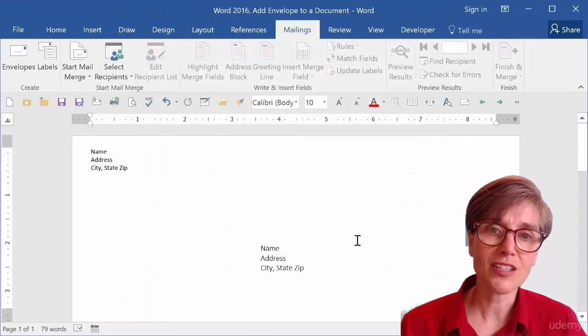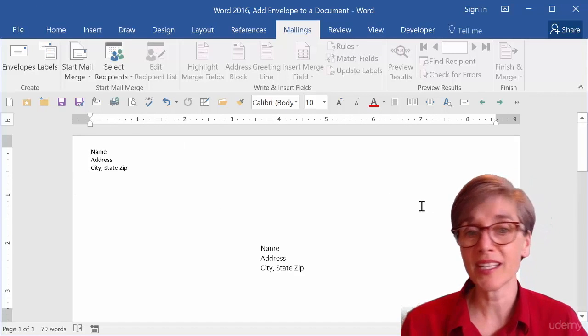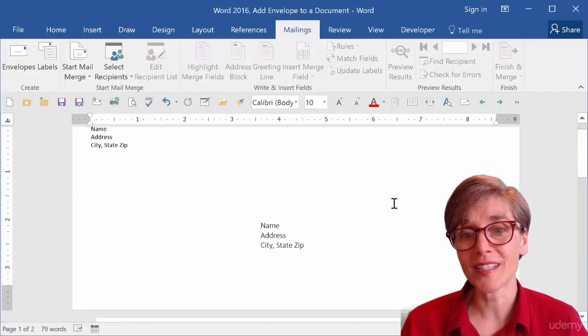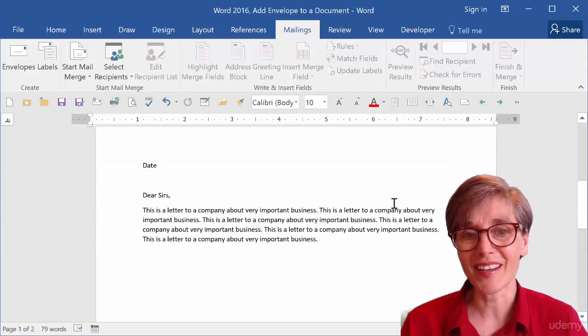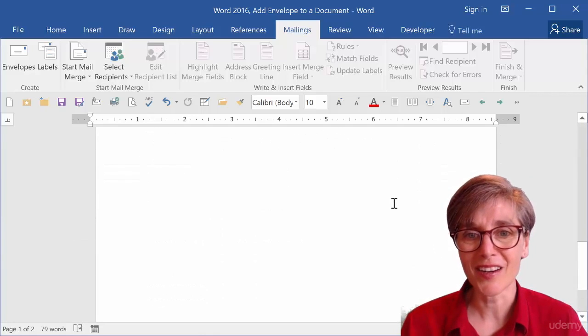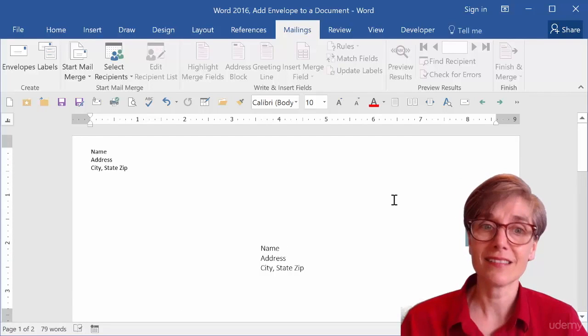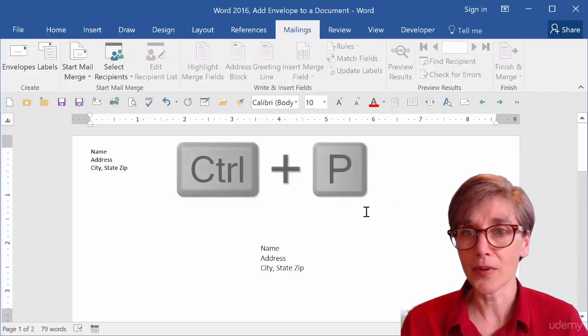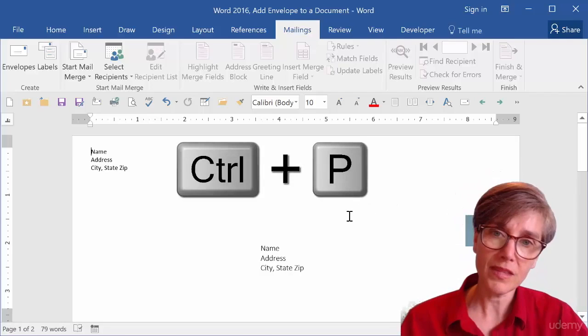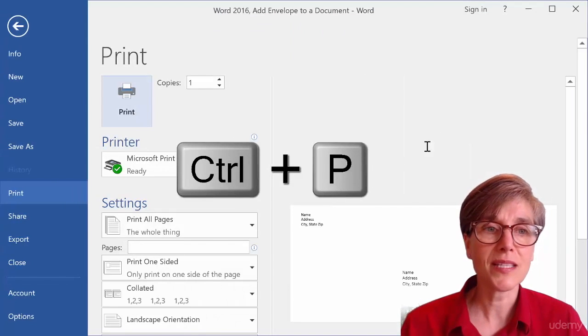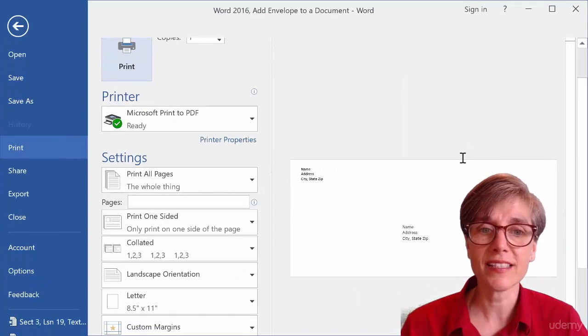Now, what happened was it just put an envelope on top of my screen. It doesn't really look like an envelope until I scroll down, and there you go. I've got the letter down below, full-size letter, but up on top, there sits an envelope. So now I can print that with Control P, I'll hit Control P, and that opens up, and you can see that page 1 is my envelope.